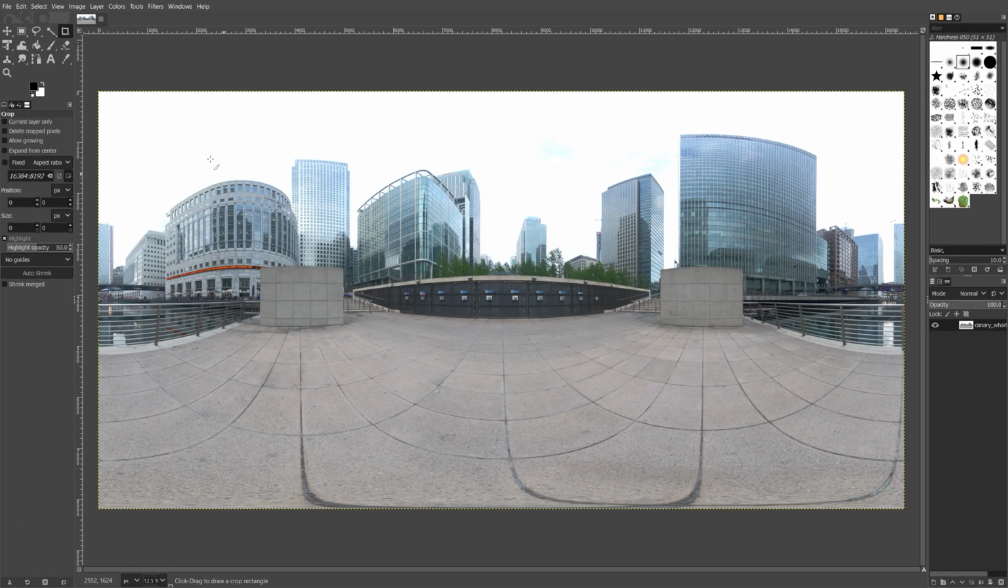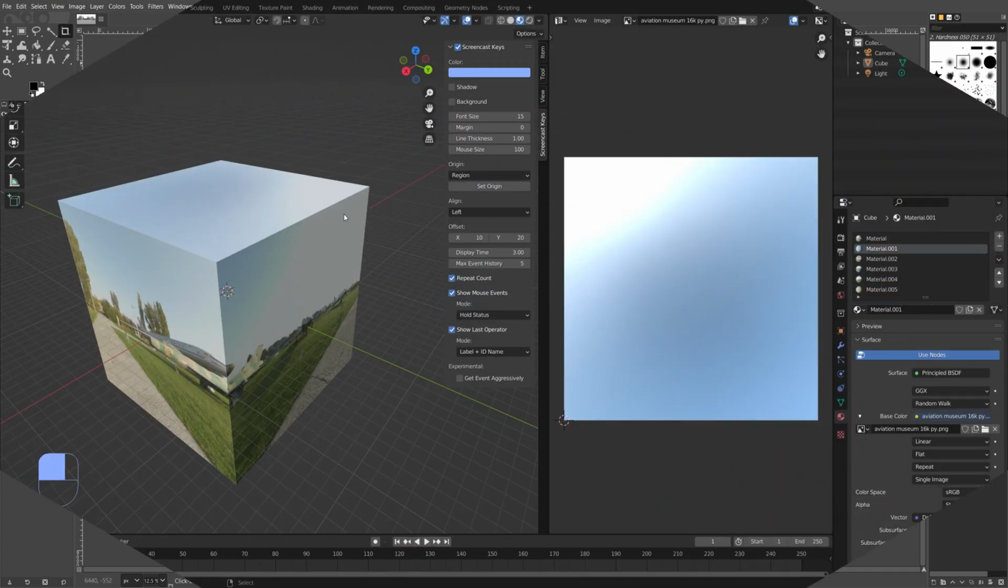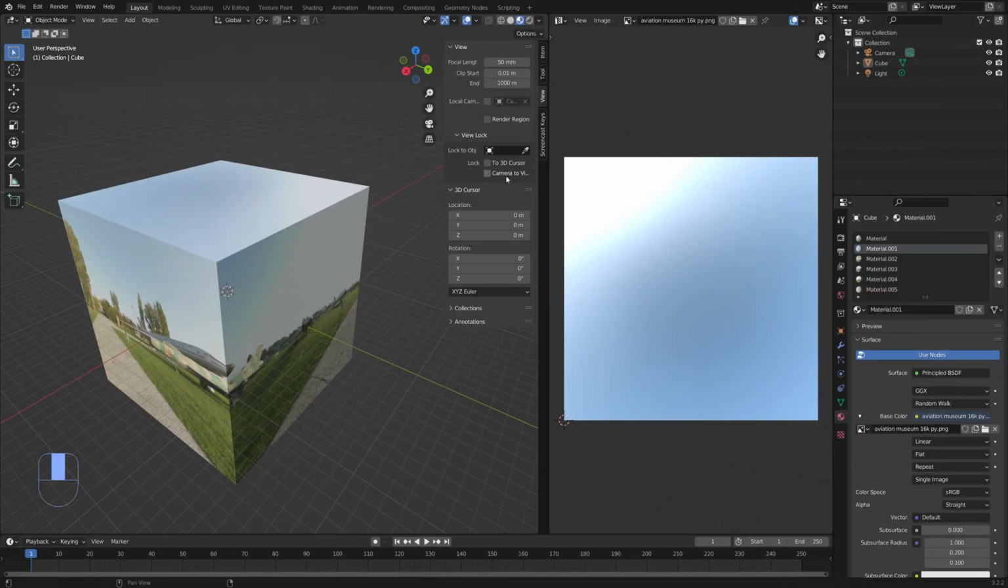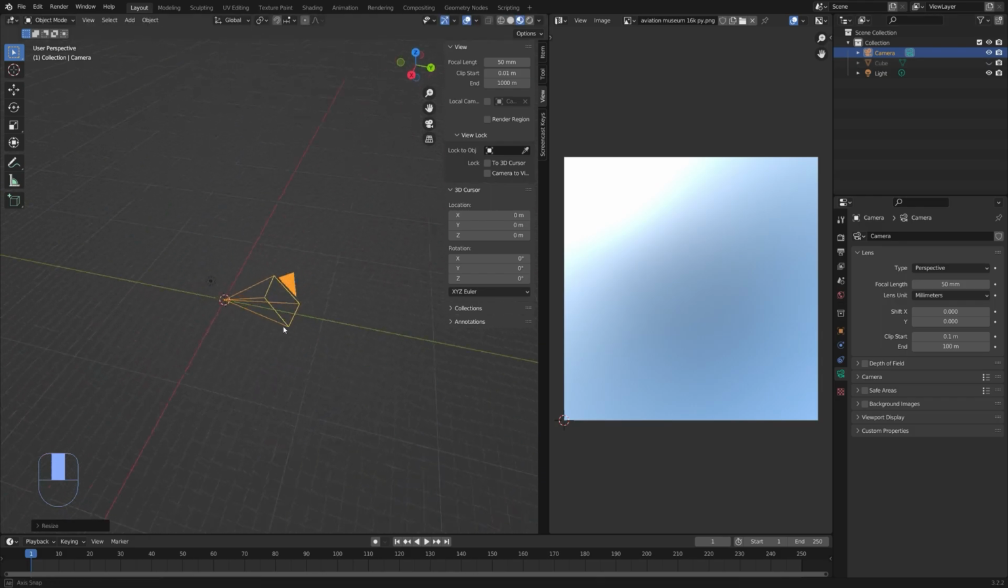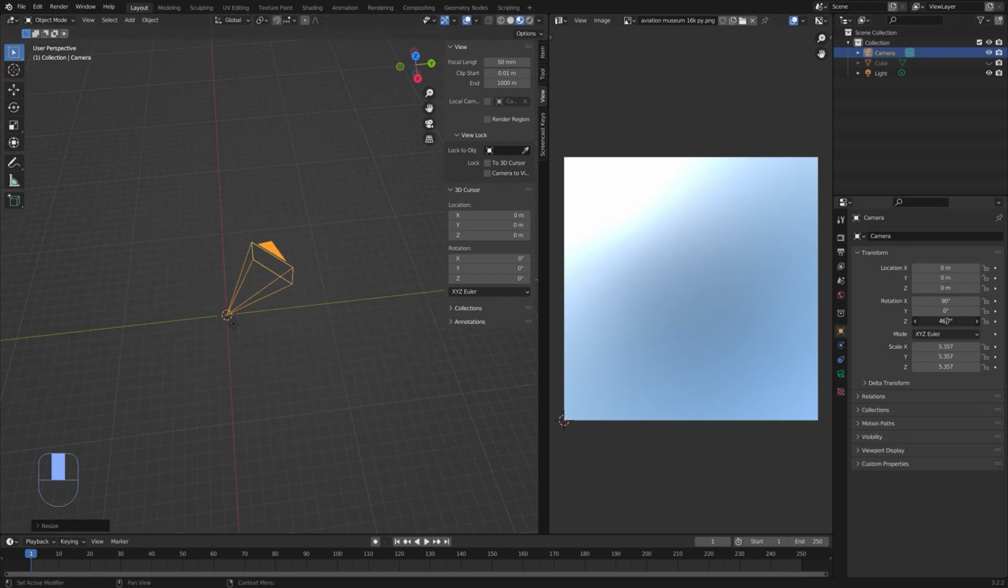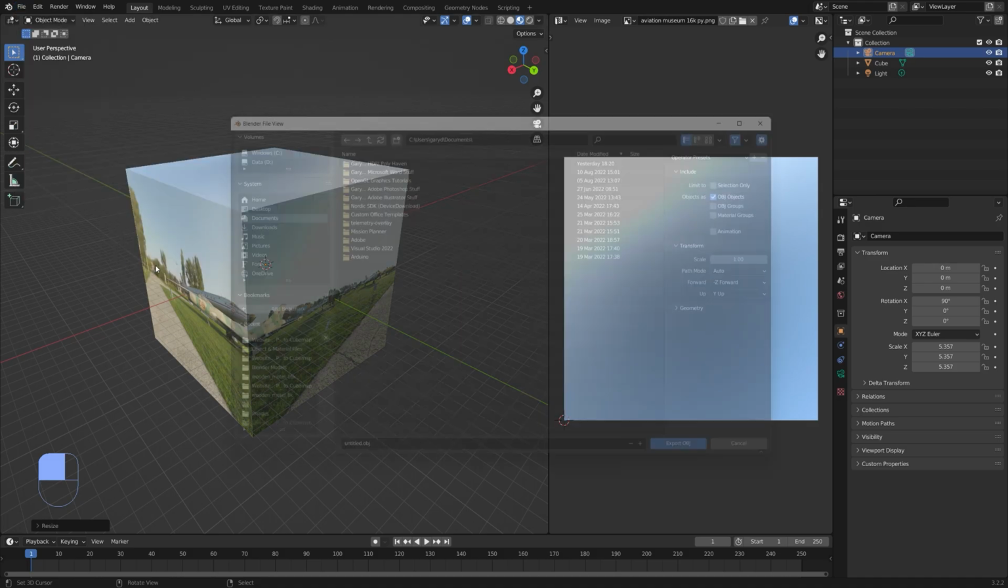Alternatively, you can also flip the Equirectangular image in GIMP or Photoshop. To move the camera to the scene's centre, first make sure the cursor and the cube are both positioned at centre, then select the camera, choose selection to cursor, and then finally set the camera's rotation values as desired.